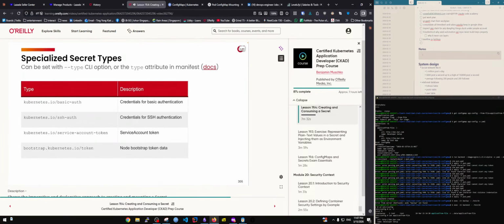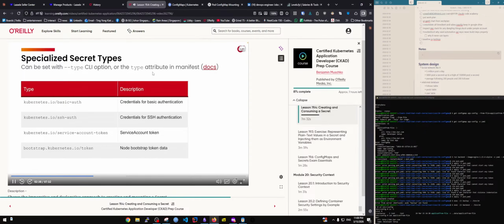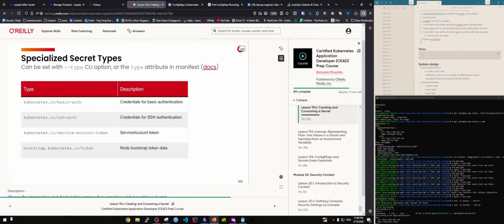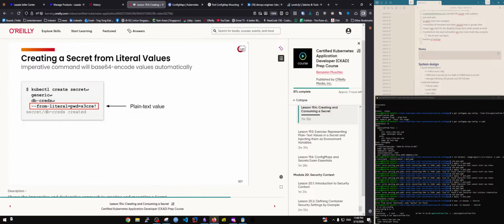Now, there are also specialized secret types that I want to mention here. You can set them specifically with the command line flag --type. And that in turn will set the type attribute inside of the YAML manifest representation. In this table, you'll see some of those options. For example, if we wanted to represent a secret object that stores basic authentication information, that is username and password, then we can explicitly represent that with that dedicated type. In this case, kubernetes.io/basic-auth.